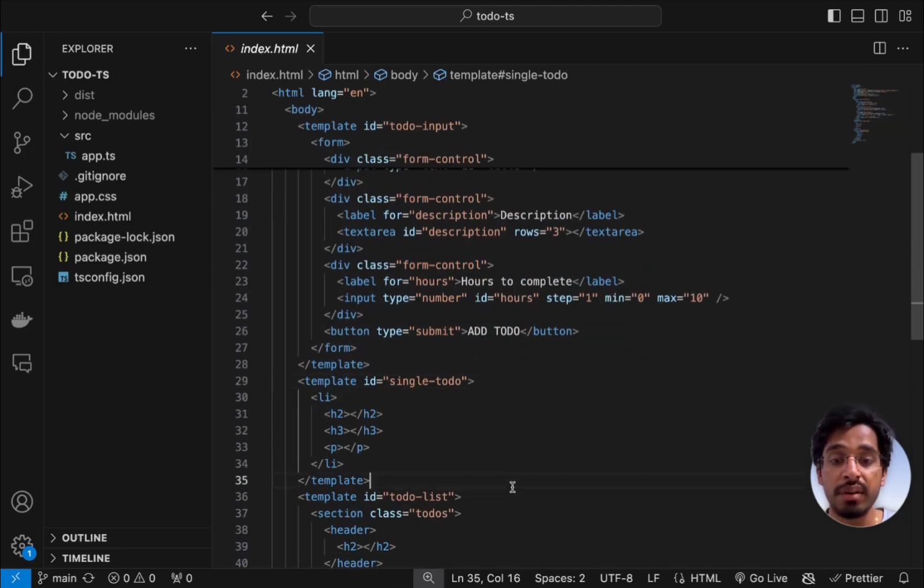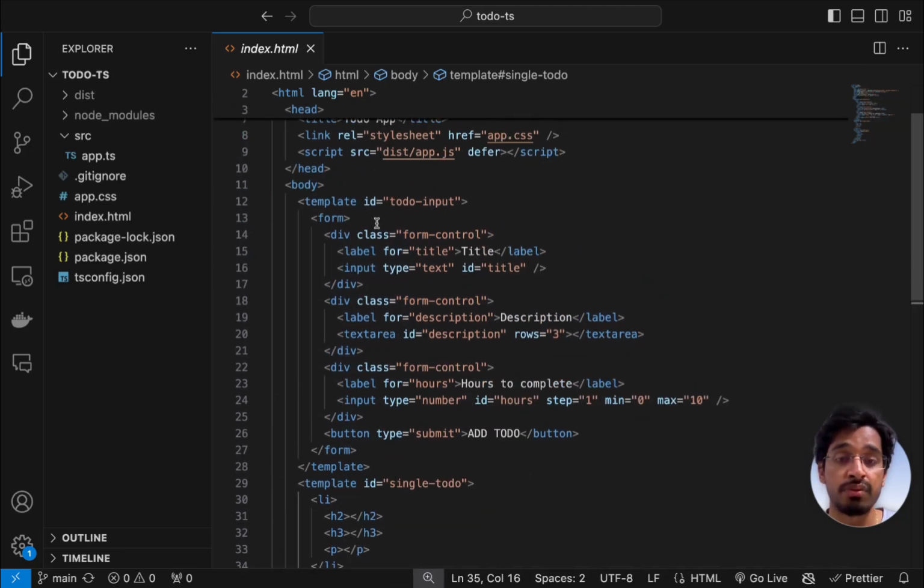And also we have 3 template tags. The first one is for the form itself. So we have 3 input fields: one is for the title, description and the hours to complete.